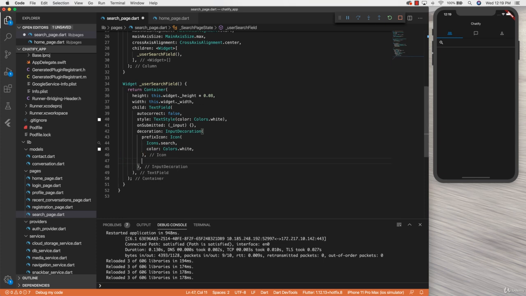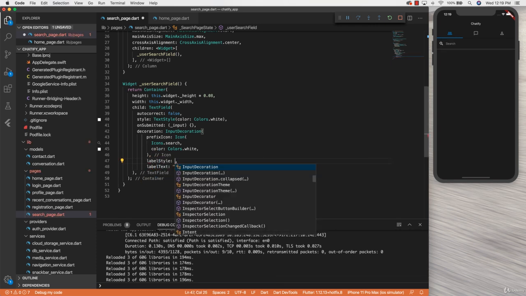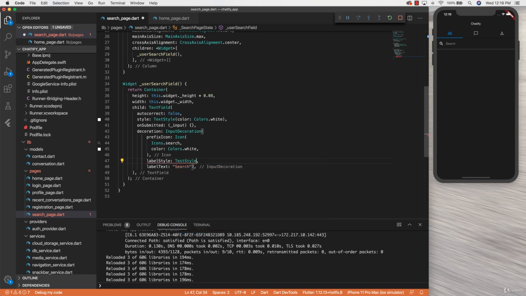The next thing we're going to do is define the label text. So the label text refers to the text inside of our search field when nothing's being typed. So search, and do Alt-Shift-F command save. Once we have this, the next thing I'm going to do is type in the label style, and then the label style is going to be text style, and then color, and then it's going to be colors.white.